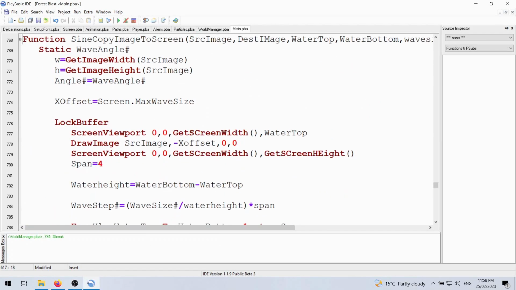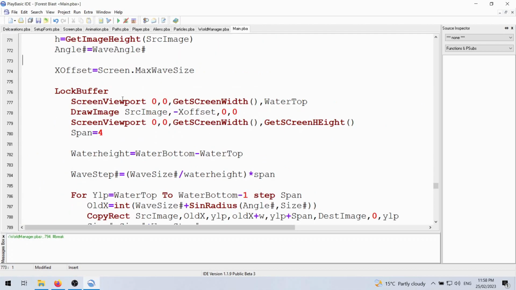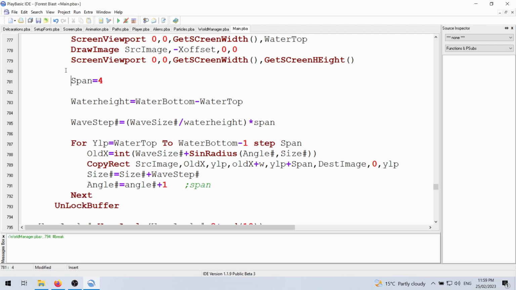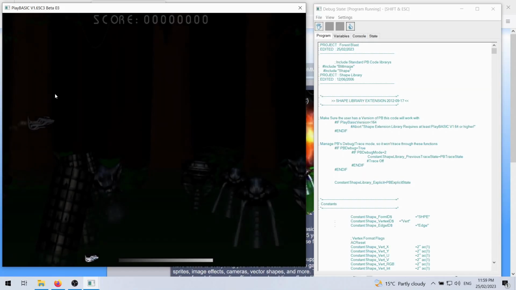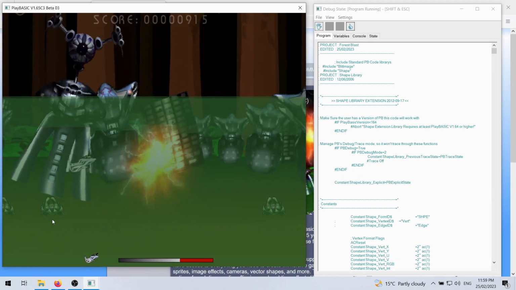So look at the function. Right, I think we're drawing the top section as a block, and then we're drawing the rest of the parts by copying the rectangles across 1 pixel at a time, or maybe whatever the span step is here. I think it's maybe a few pixels. Set that to 1. So the sine wave at the bottom.